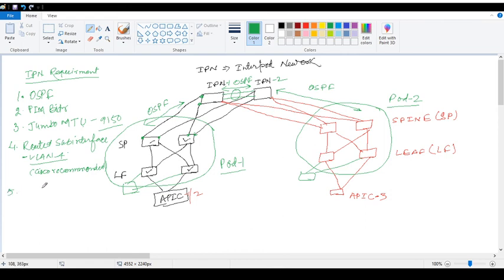Number fifth, QoS. So this communication should be prioritized because it is a kind of control plane traffic here, so that's why there is QoS, but it is optional.